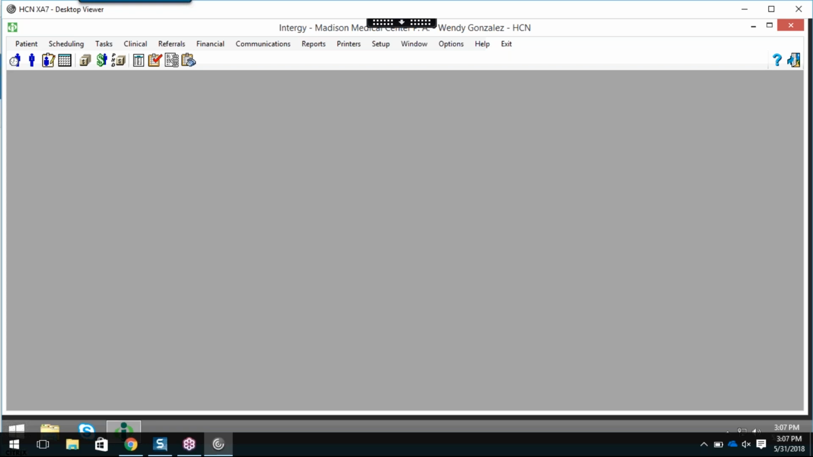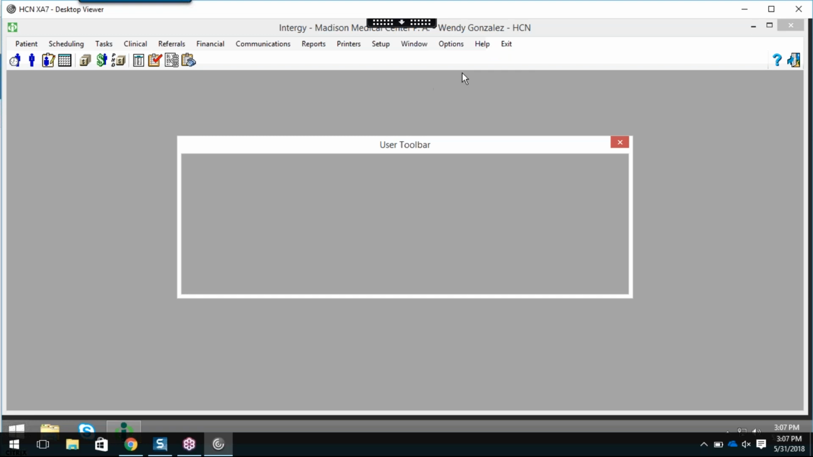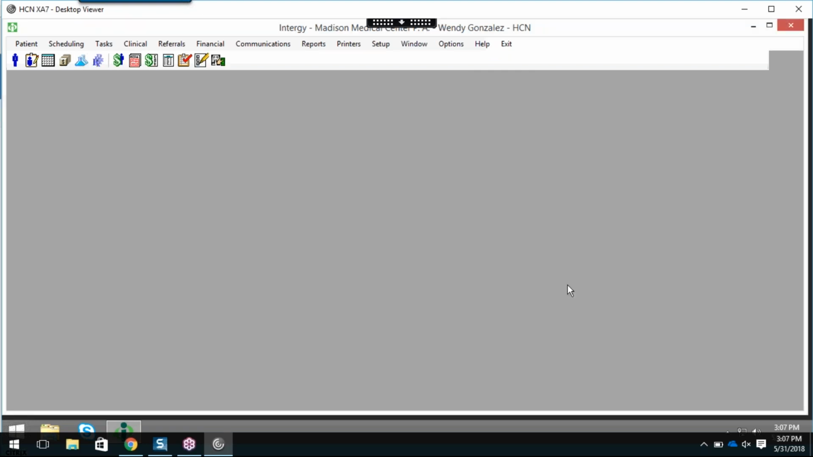So the first thing I want to mention to you is your toolbar icon. For the most part, you're going to have a stationary user toolbar icons. Okay, right off the bat, as a default, you're missing an icon. So if posting charges, posting pending charges is something that's part of your role, there's an icon there that you're missing if you've never touched your toolbar.